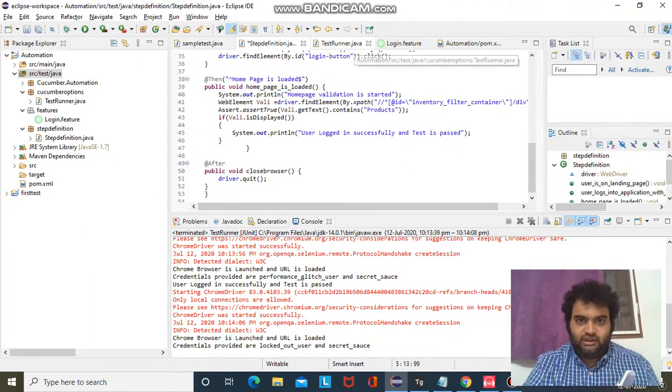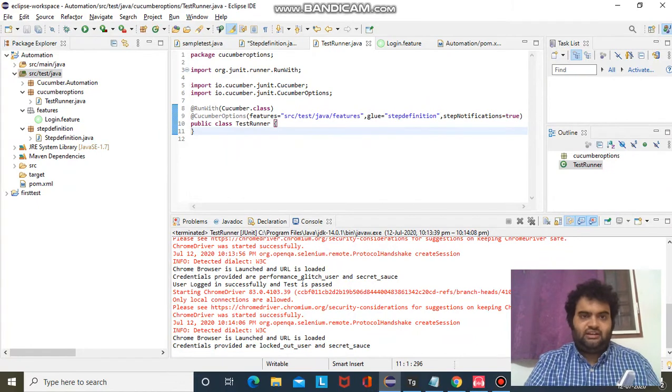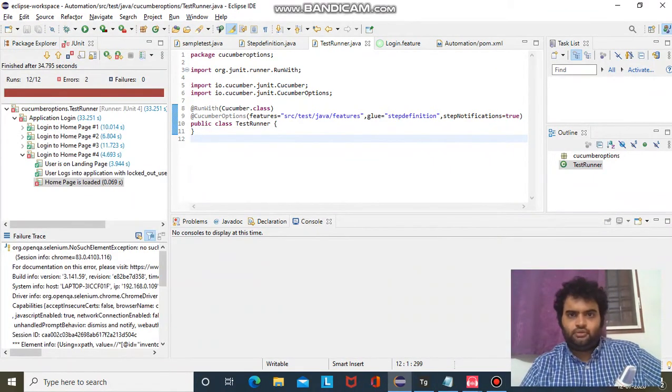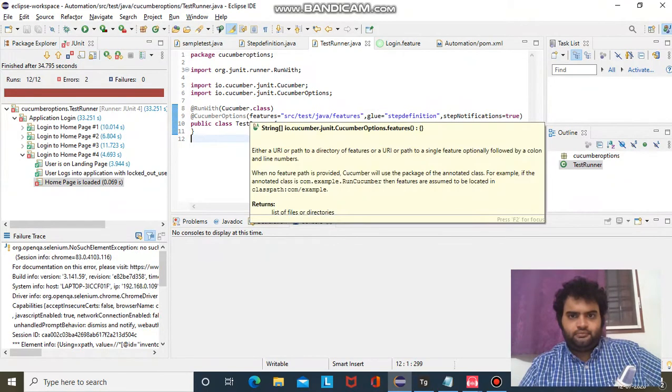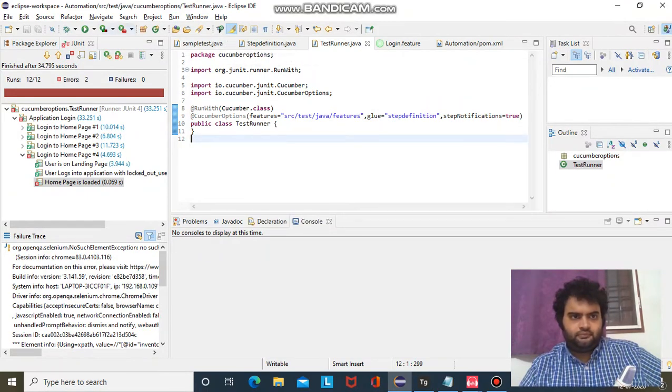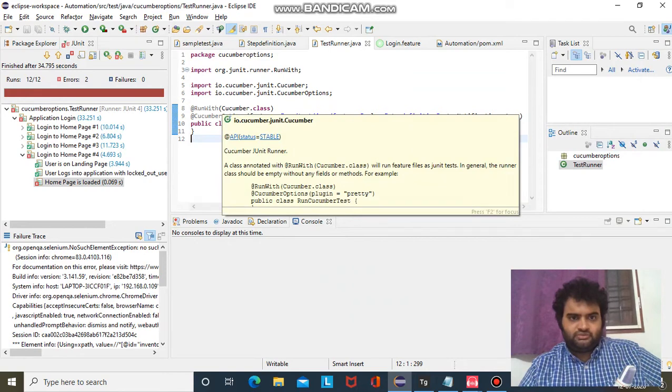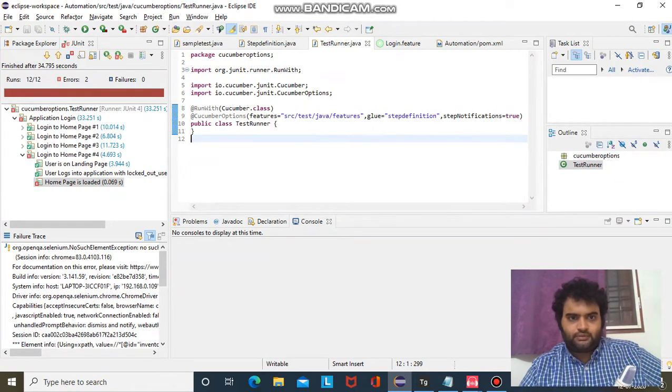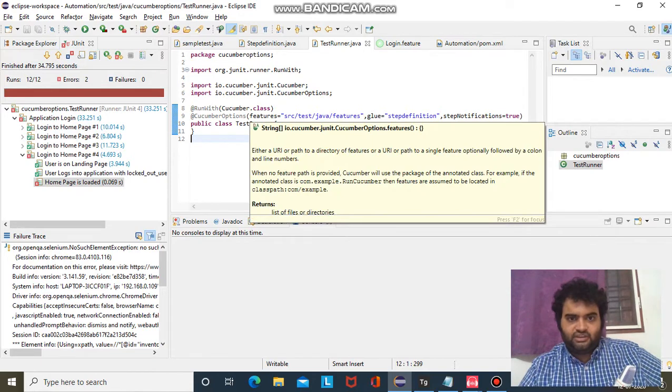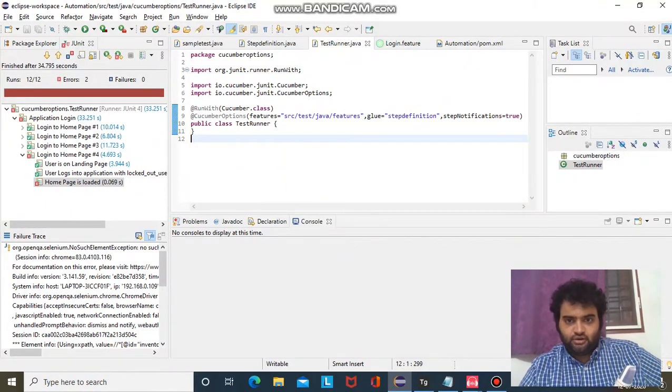Once we are done with this, we need to combine these two and run a test runner script. Now I'm going to run this TestRunner.java file. Here I was using a Cucumber class, which will call the basic Cucumber class file, and I bind the features and step definition using a glue command. This is how you need to run the JUnit test.